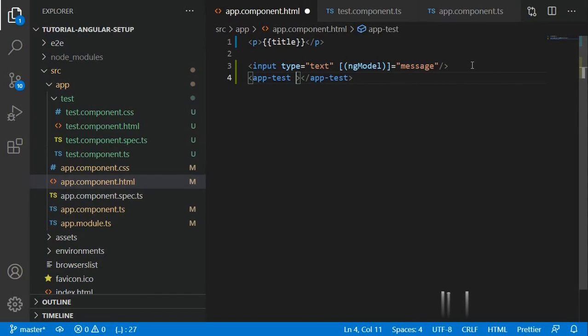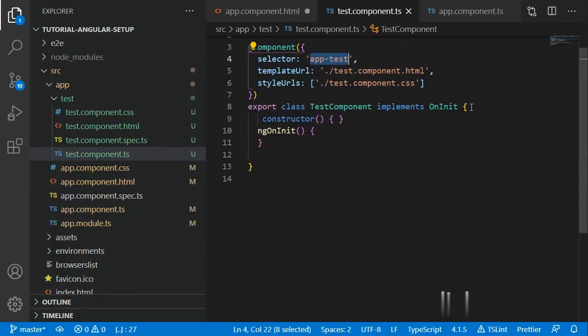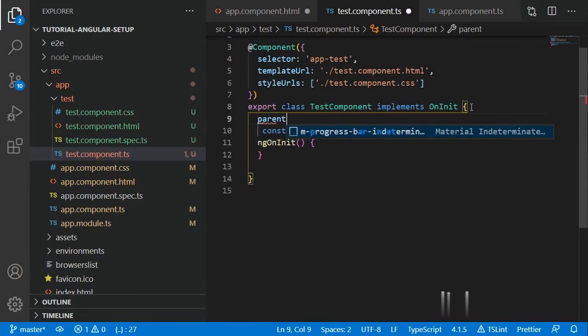Now, for passing the data to your child component, first you have to define the property in your child component. So let's define one property to receive the message from your parent component. So I'm defining the property as parentMessage, as I want to receive the data from the parent. So I have to define this with the input decorator.